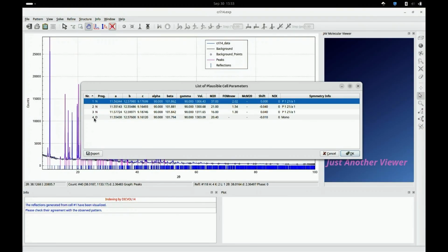And in this list, you can read in this column the type of program used for the indexing, N-TREOR or DICVOL, the cell parameters, the cell volume, some figures of merit, the shift applied to the diffraction pattern, and in this column you can read the number of unindexed lines, that in this case is 0, but sometimes you can obtain any integer number, for example 1.